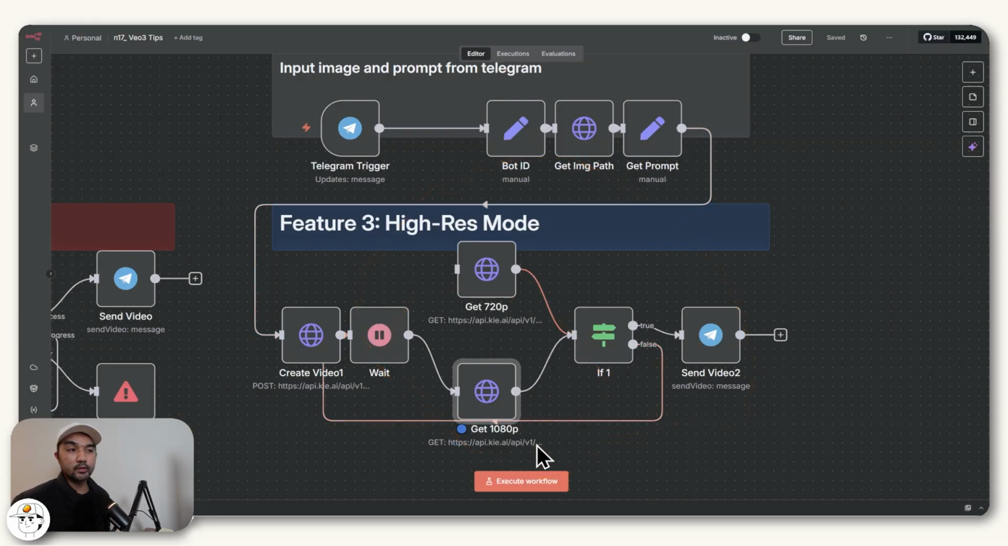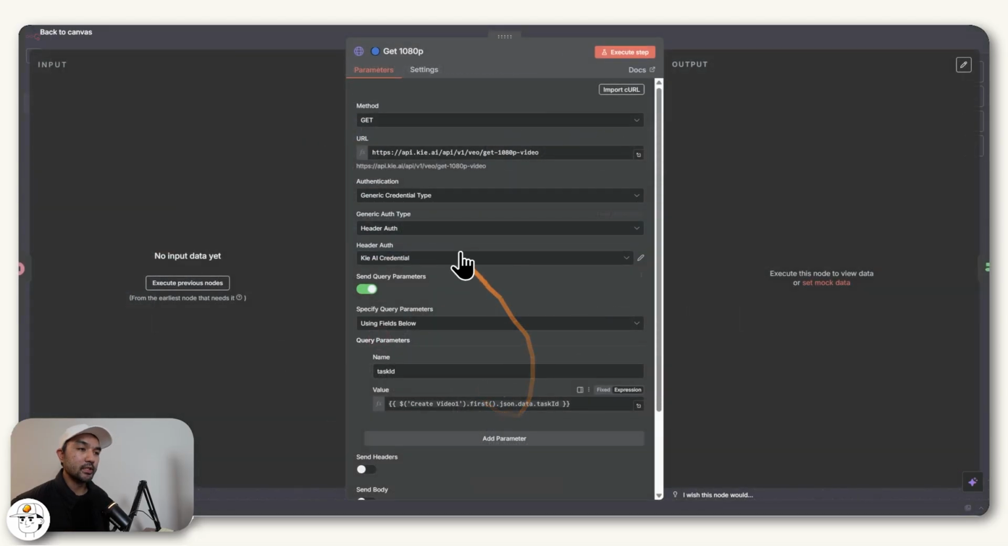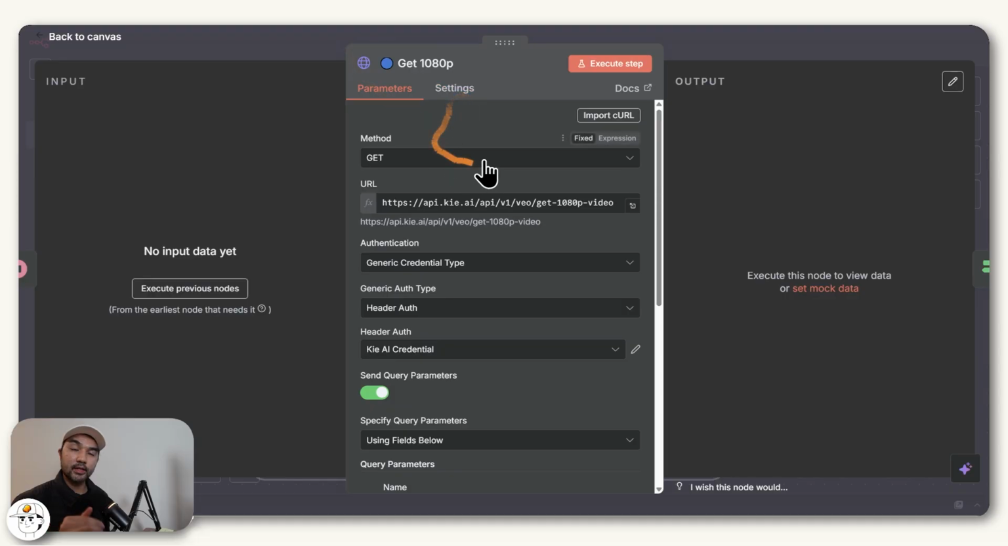And the great thing about this is if you're using KAI, whatever video you generate, you actually have the option to export it at 1080p. And all you really need to change is within your get HTTP request node. You just change the URL to this one, and that should fetch your 1080p video for you.